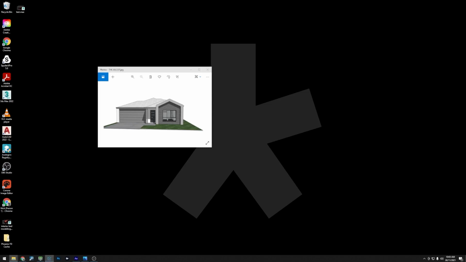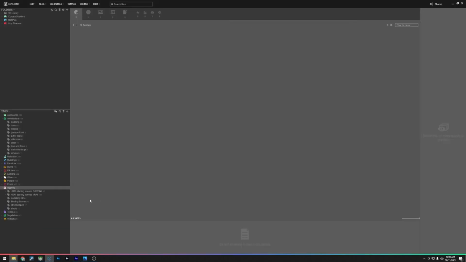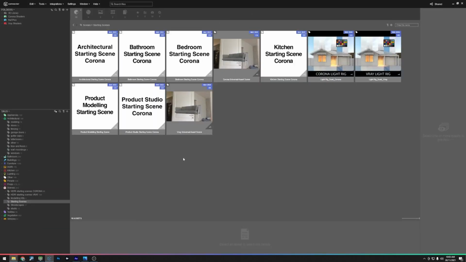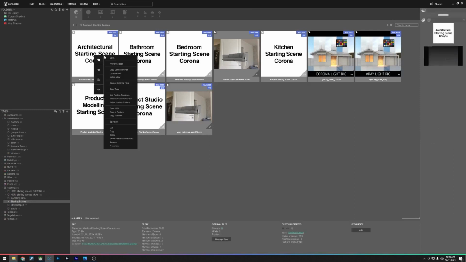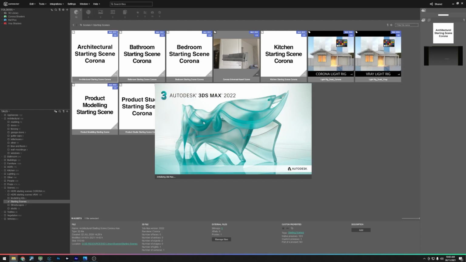So first of all, I'm just going to open up Connector, and we're going to go into our starting scenes, and we're going to open up the architectural starting scene, Corona. This is going to open up 3D Max. It's important to always start from this architectural starting scene for this particular process, because it's got all our layers and some lights and stuff and all the settings that we need already in the Max file.